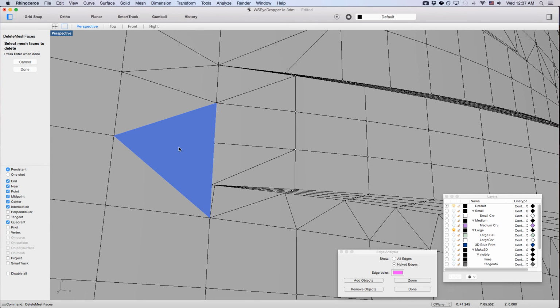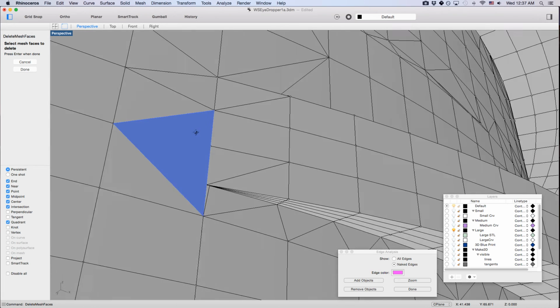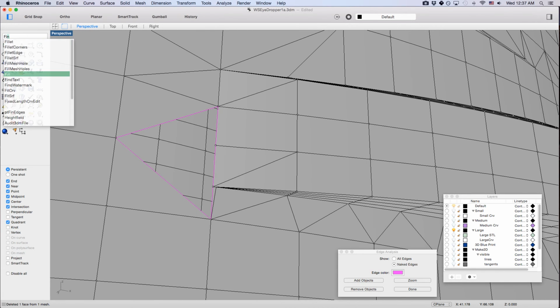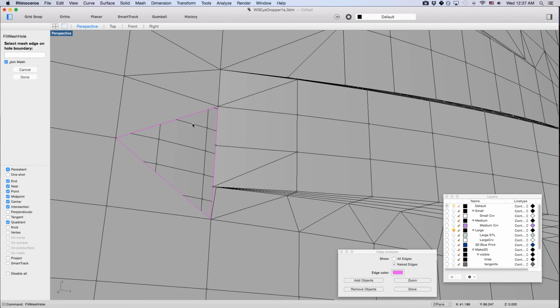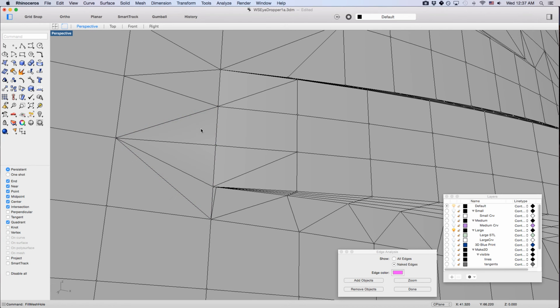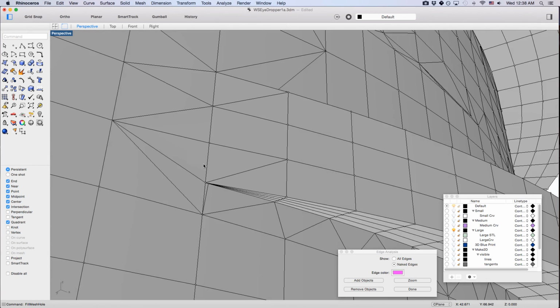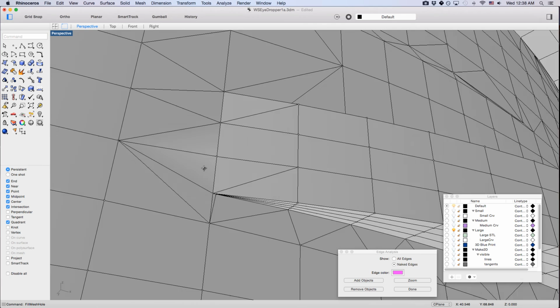As you can see, once you select that and you select anything, it will select the faces. I'm going to delete that area. I'm going to type in fill mesh hole. And then I'm going to click on this edge. And it should automatically create a new sort of patch. And it just joined everything together automatically.